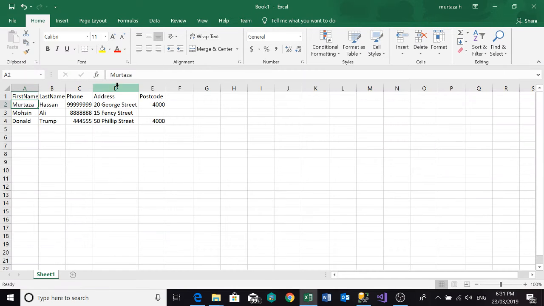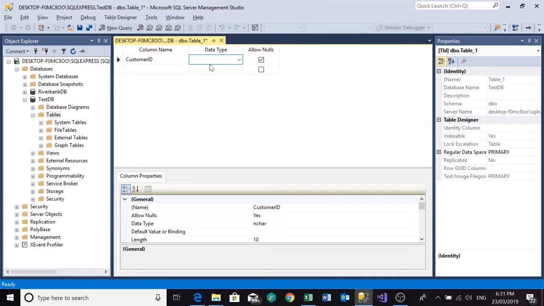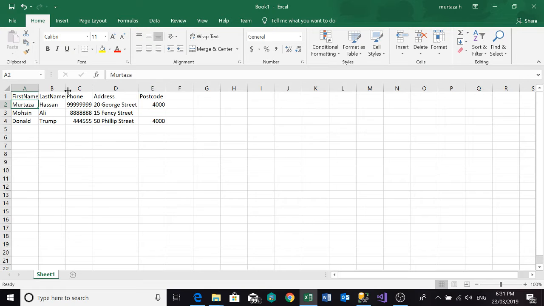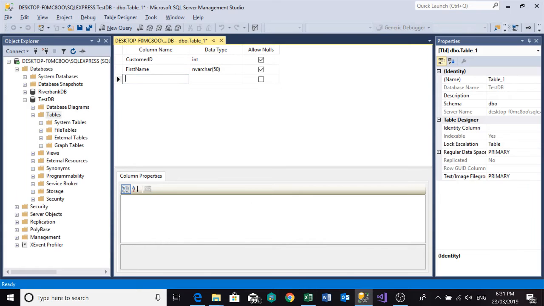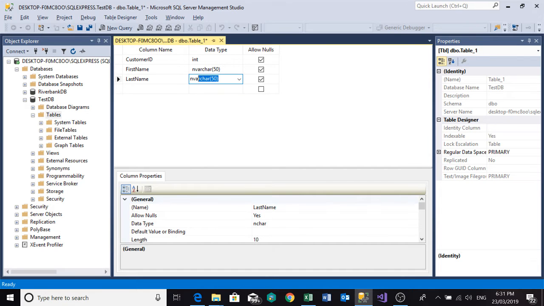As explained before, if you have a postcode, you'll probably have an integer data type. With customer ID, you also have an integer data type. With first name, you would have a string. String is varchar, and this 50 identifies that a maximum of 50 characters can go into this column. Whereas in Excel, you can add unlimited characters, if you want. But if you specify a limit of 50 here, then the first name can only have 50 characters. All right, so we've got first name, we've got last name.